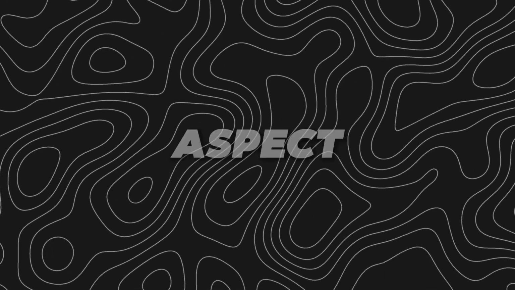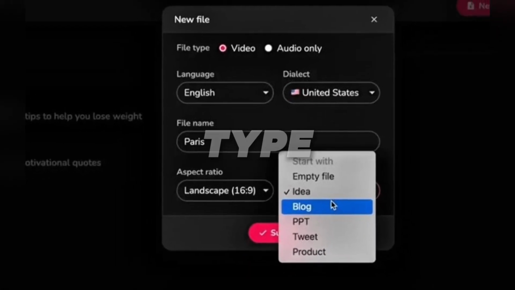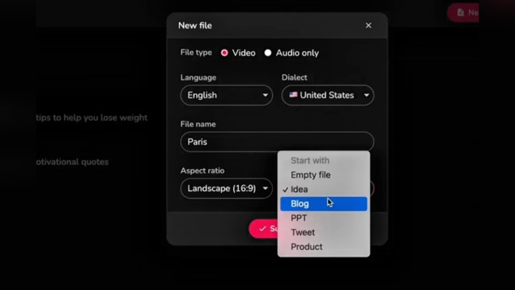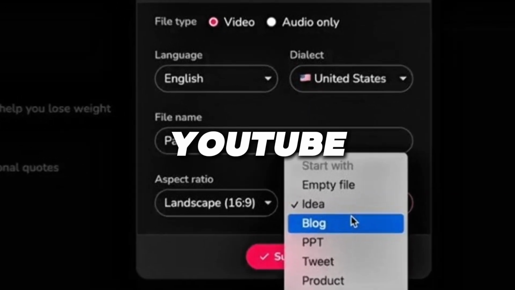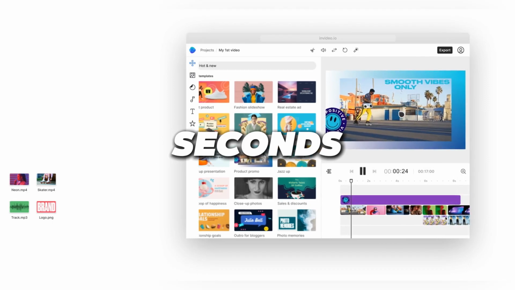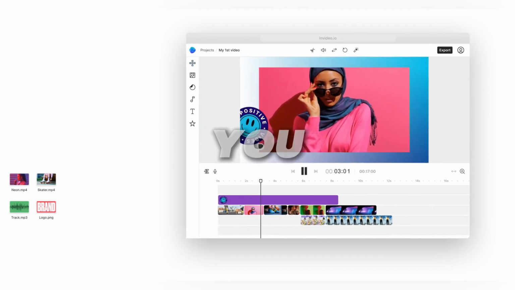Now, as far as aspect ratio, depending on what type of video you're creating, I'm going to go with landscape 16:9 because that's what is used for long form on YouTube. Anything that's over 60 seconds. And then they're going to ask you what you want to start with.